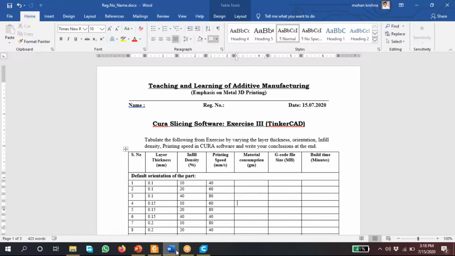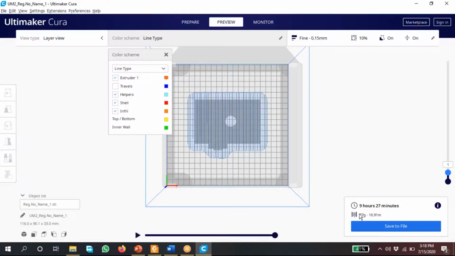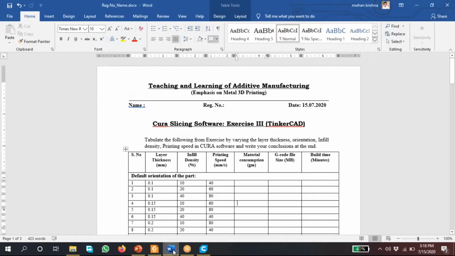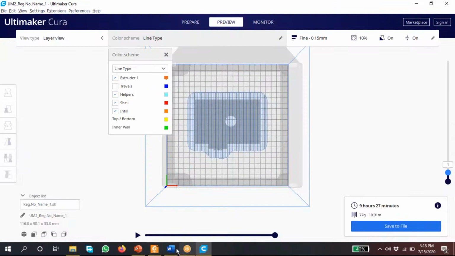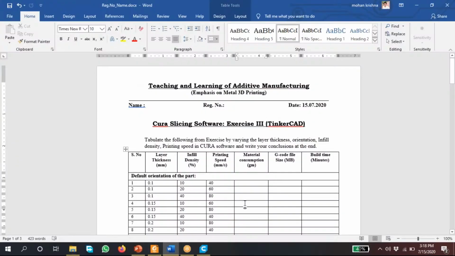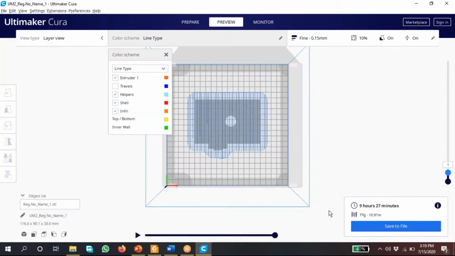You can see material consumption here is 77 grams. You can write it in grams only because they have specified grams. See it here, 77 grams of material is consumed. If you define a custom material, then you need to define the density and those things clearly. Then only we will get it. It will depend on that only. And 9 hours 27 minutes.